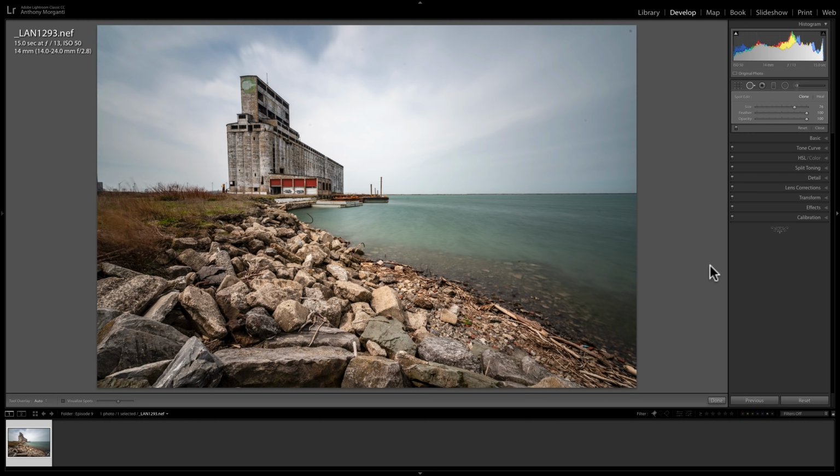So that is everything and probably too much that you need to know about the spot removal tool in Lightroom.